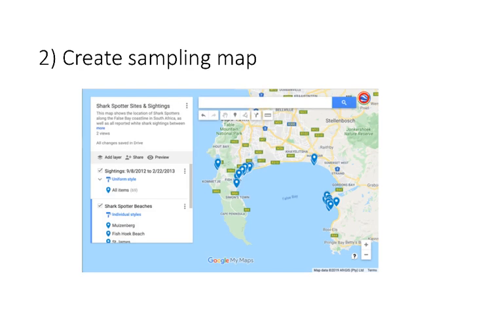Another way you can do this, if you want to be a little bit fancier, you can use Google My Maps. And this is a way for you to use Google Maps, which exists already, but then you can overlay on top of that the specific sites you want to focus on.